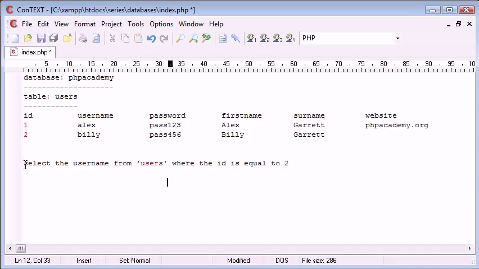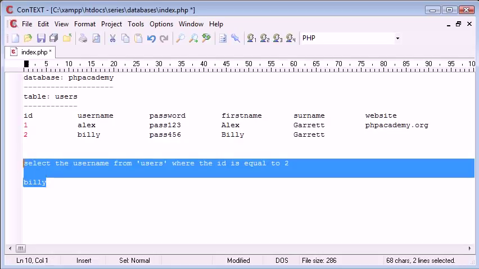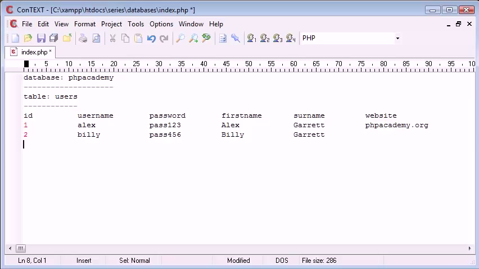So what we're doing here is we're selecting the username in this column here from the users table, which is this whole table here, where the ID is equal to 2. So the ID is equal to 2, we want to select the username, and we're taking the username, which is Billy. So this query would return the value Billy. So you can see the advantages of storing inside a database.